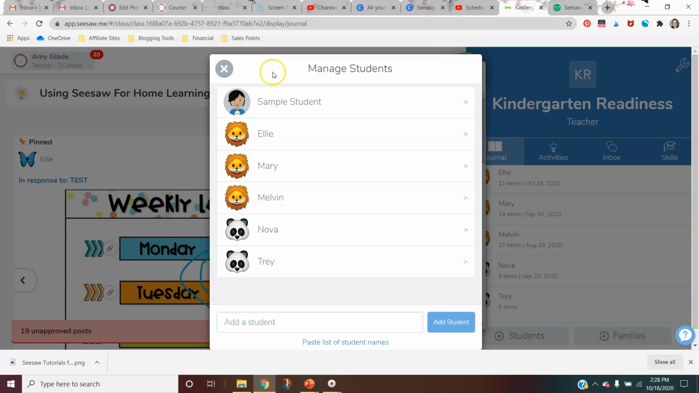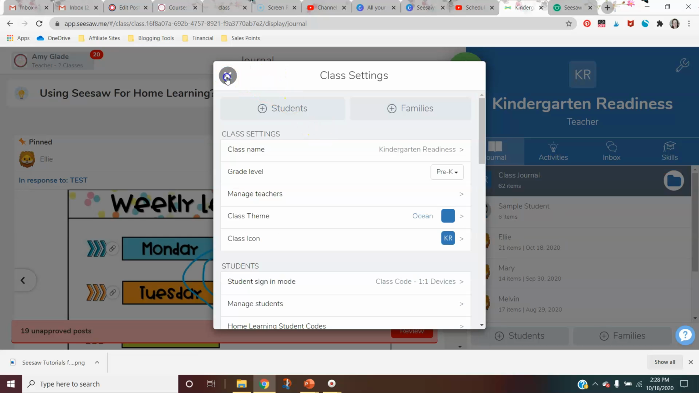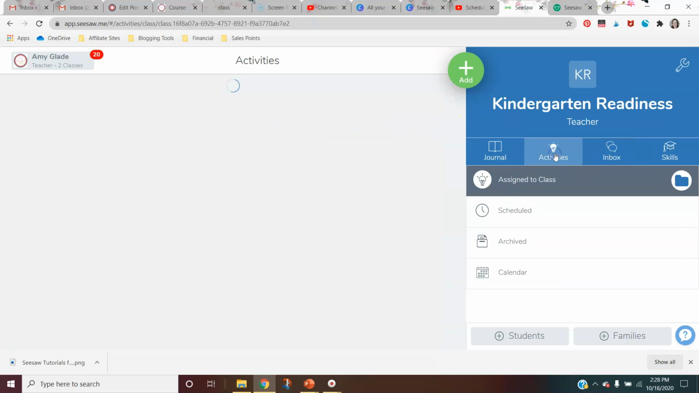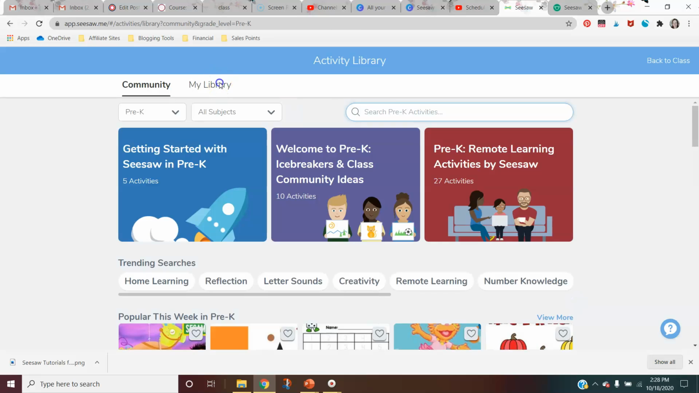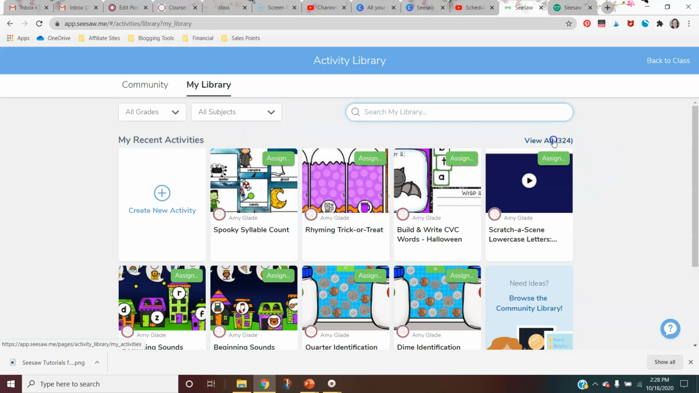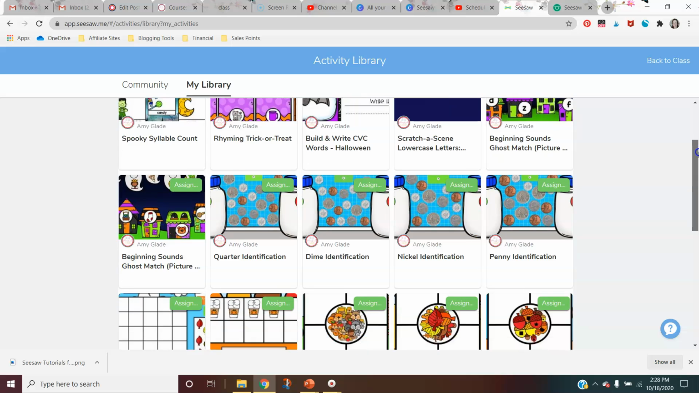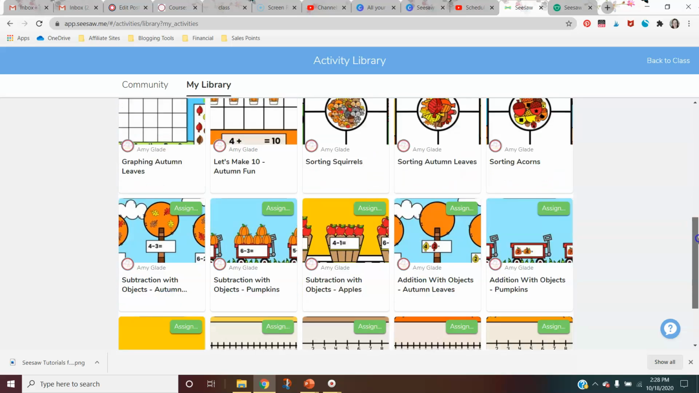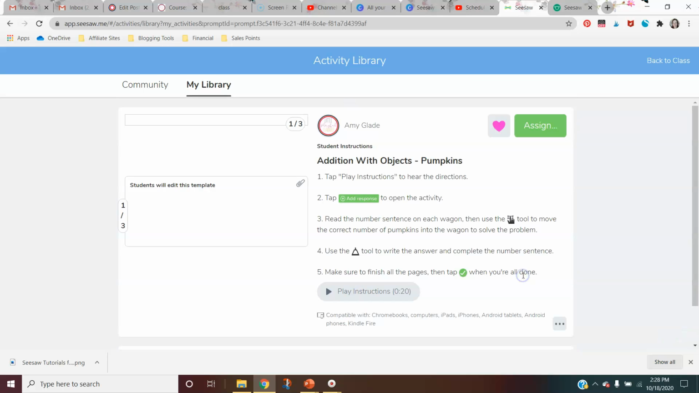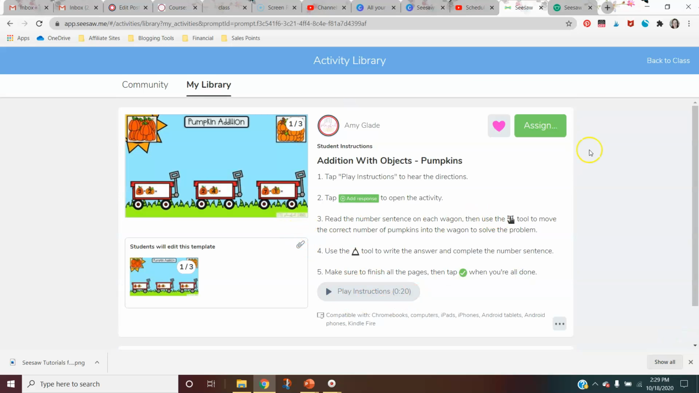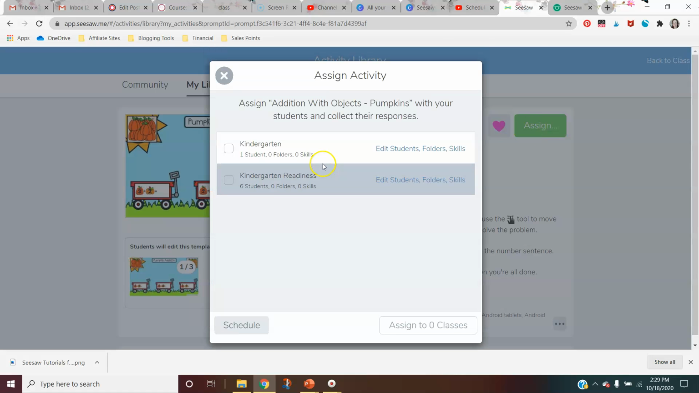Now I'll show you how you can assign the activities to each group. Closing out of this, I'm going to go to my activities library. Clicking on my library, and I'll just choose a couple random assignments here. Let's say my Lions group is working on addition. I'll select this activity for them. So I'm going to click Assign.